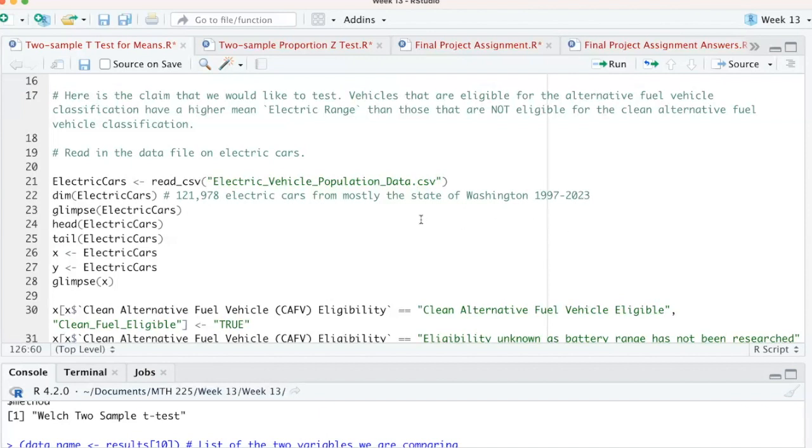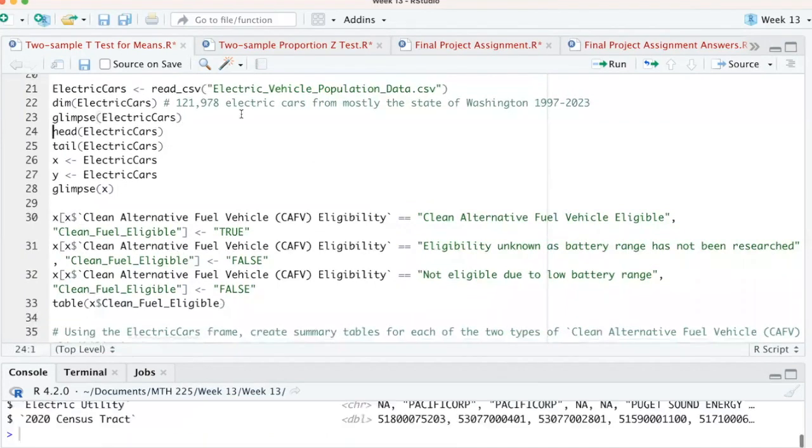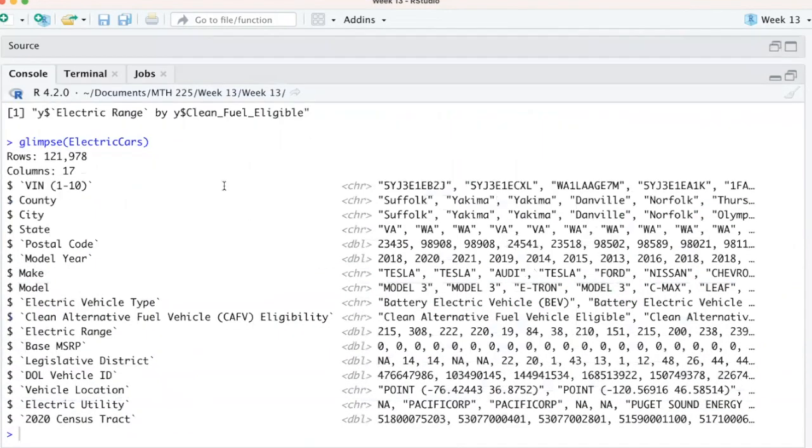We're going to load in this data set from Washington State on electric cars. Let's take again a glimpse at this, and you can see all the 17 variables, VIN number, and so on. We're going to be looking at the two alternatives for clean alternative fuel vehicle eligibility, and we're also going to be looking at the electric range. This is the range the car can go on one battery charge. Notice these are numerical data values. They are doubles, and so therefore we can take the average and standard deviation, and so on.